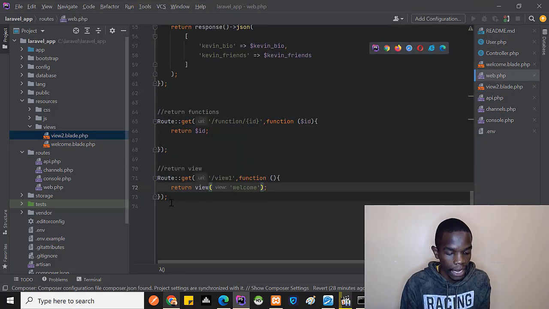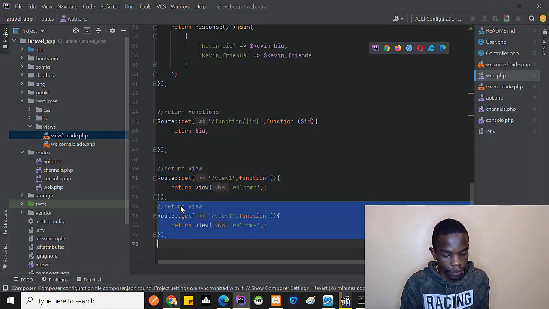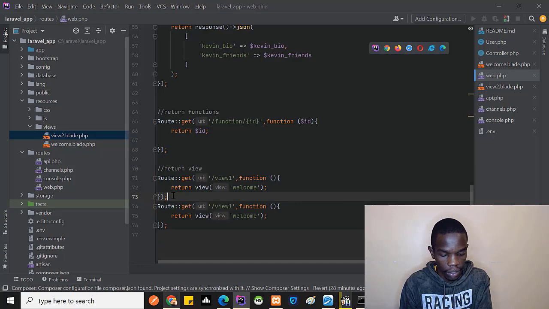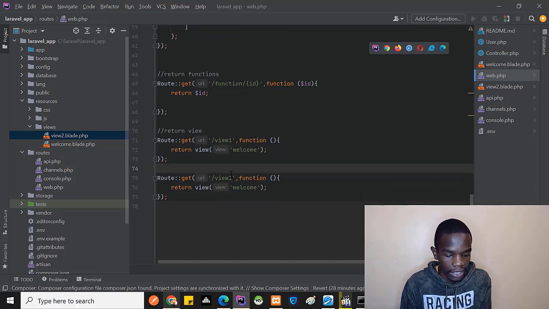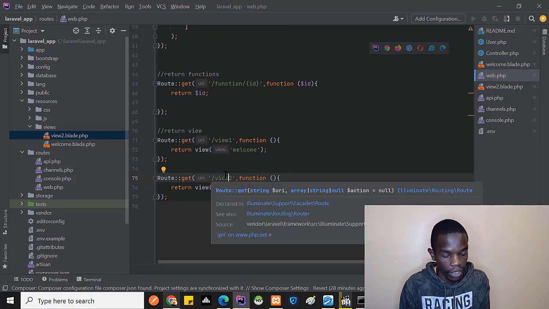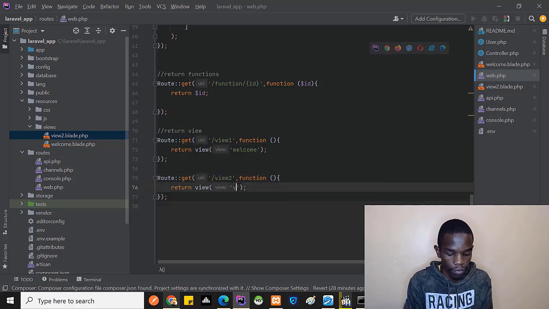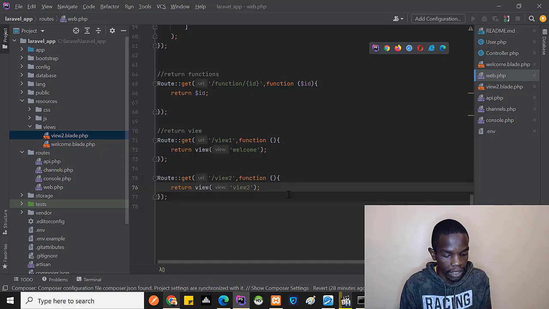Then I'll go to our web file here, and I just duplicate this. If you can remember, to duplicate this code you press Ctrl D. I just remove these comments here, and then I'll say this is view2. What I want is that when people hit view2 in the browser, this route, I want to take them to view2, that we have just created here, view2.blade.php.